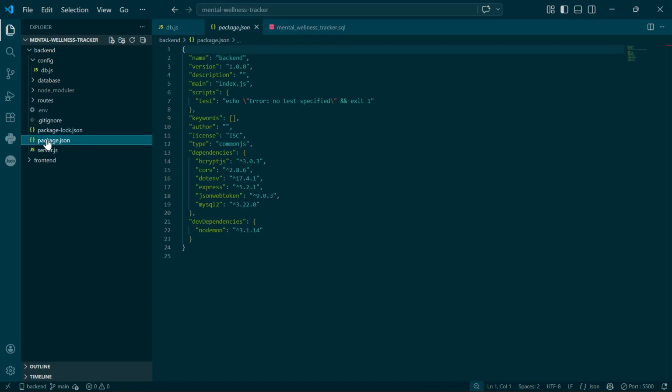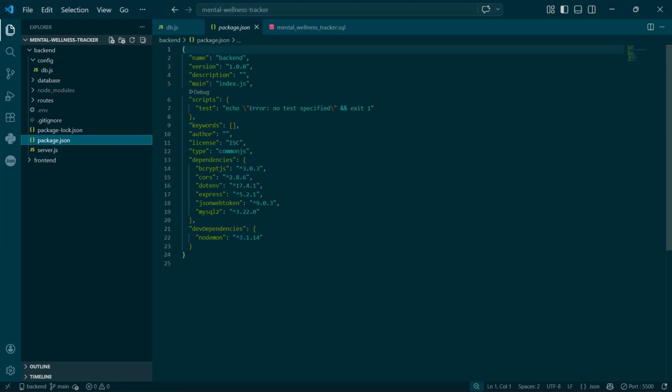Package.json. This file defines our project and lists all dependencies: express, mysql2, jsonwebtoken, bcrypt, cors, dotenv and node-fetch. These are the libraries our backend needs to run.